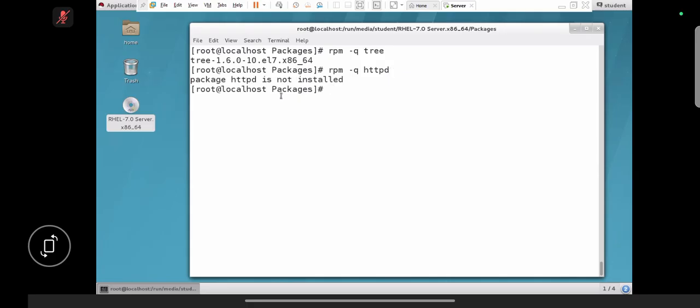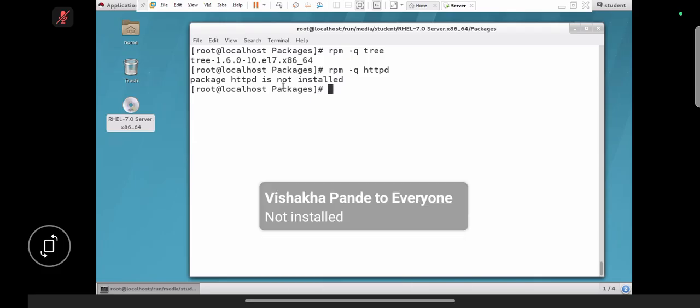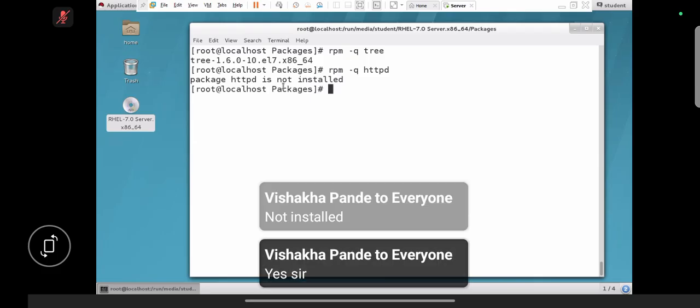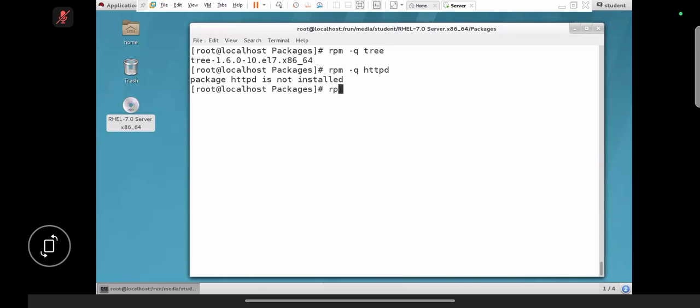What happens? See, the package is not installed because we didn't install the httpd package as of now. I hope you got it, guys. Q stands for to query the package. Got it, guys? So we have one more option.